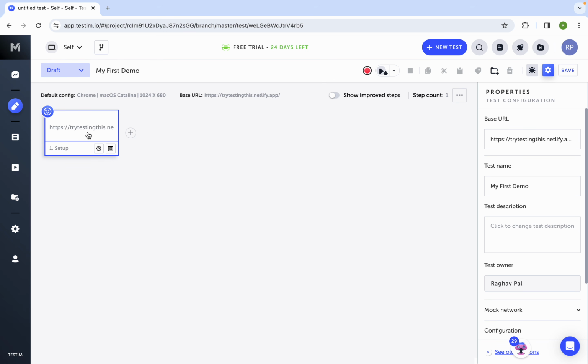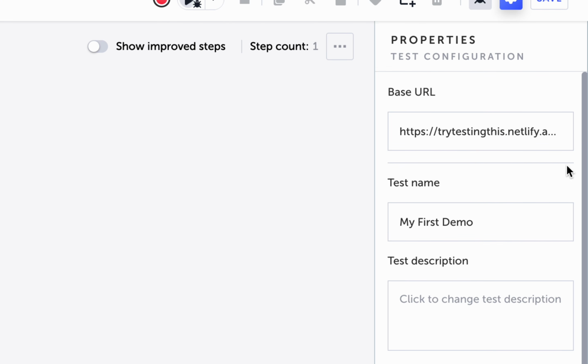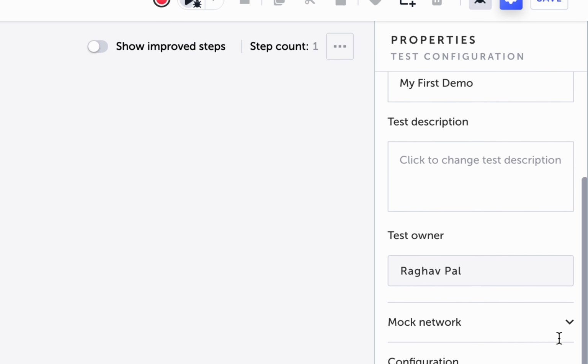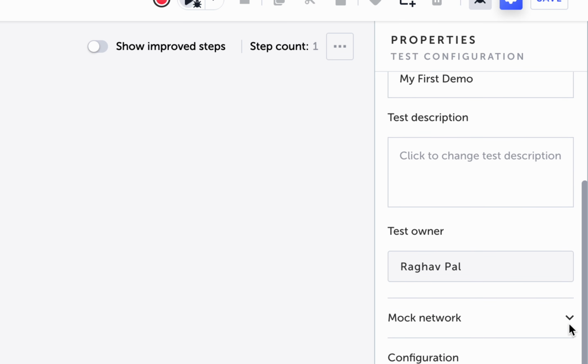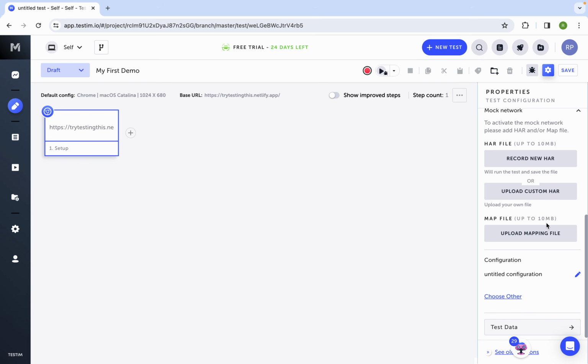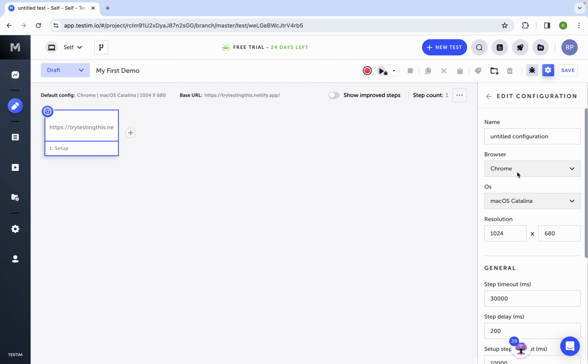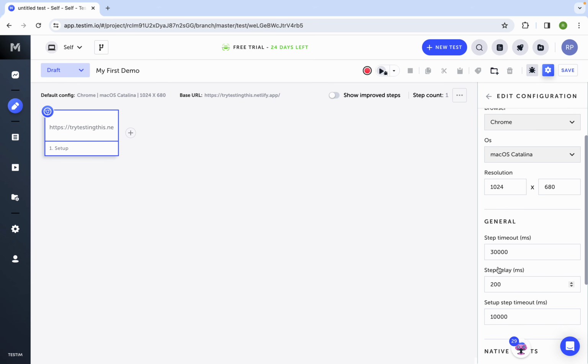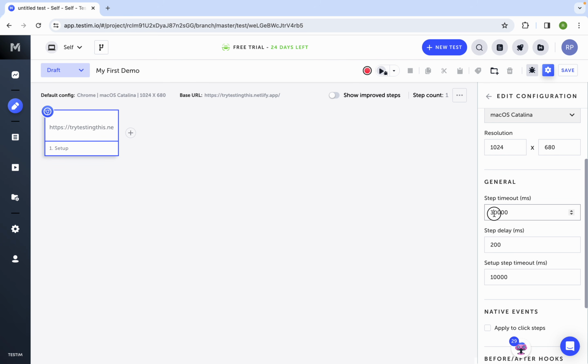The very first step is the setup step. If you click here and go to the properties, it will show you the properties here, and here you can see all these things. We have the base URL here, the test name, the description, then the owner. We can also mock the network, so we have all these options here, and then we also have the configuration. So if I edit the configuration, you can see the browser, the operating system, resolution. We also have the step timeout, so by default it is 30,000 milliseconds, that means 30 seconds. You can change this from here.